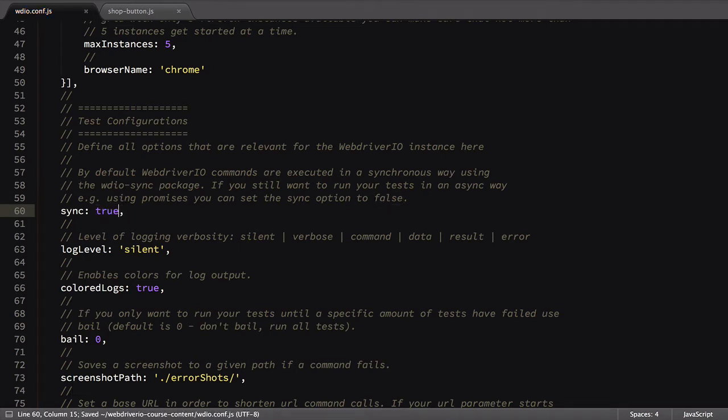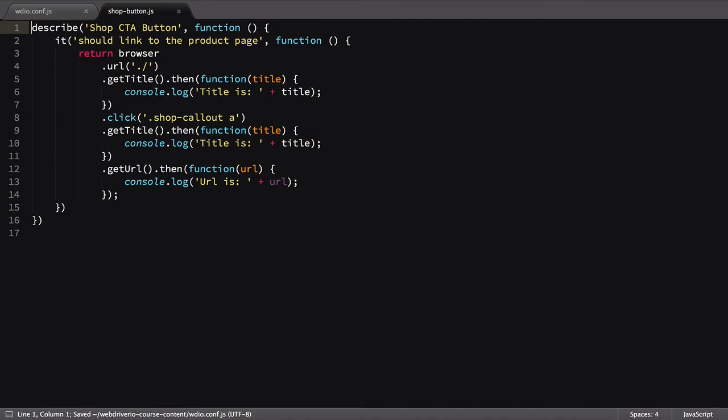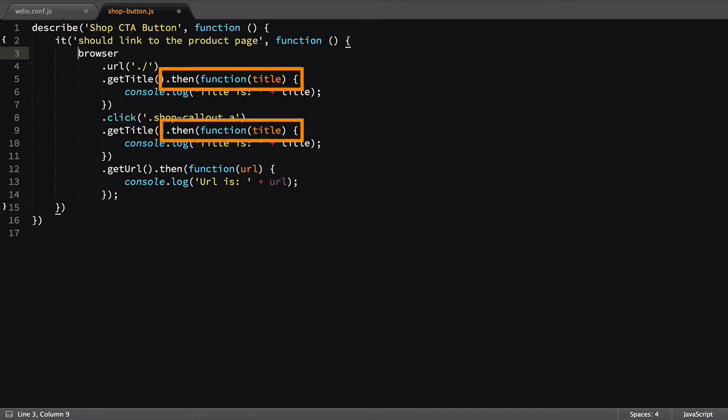Now we go back to our test file and make two sets of changes. The first is a simple update, which is to delete the return keyword. Since the test is now synchronous, Mocha doesn't need to know about the promise on the browser object. The second change is slightly more complicated. Instead of using then function callbacks, we will treat the getTitle and getURL commands as if they were synchronous actions.